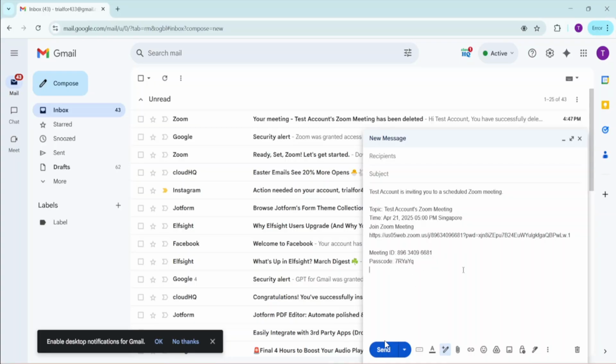Google will then ask if you want to send email invitations to your guests. Click Send and your attendees will get the invite straight in their inbox with the Zoom link included. And that's it. You've added a Zoom invite directly to your Gmail calendar. Now your meeting is synced, your guests are notified, and everyone's just one click away from joining.